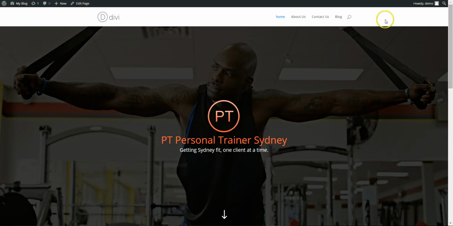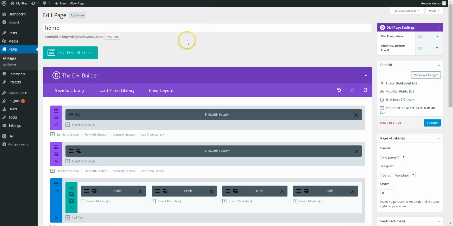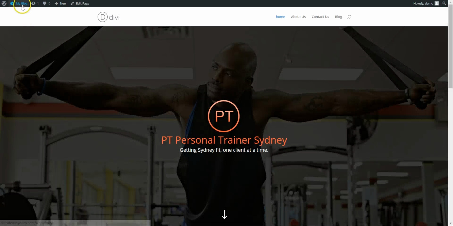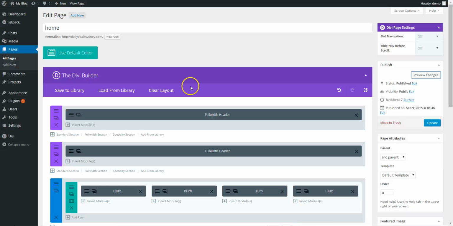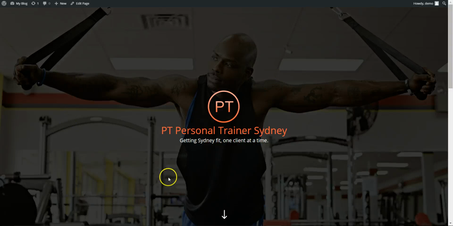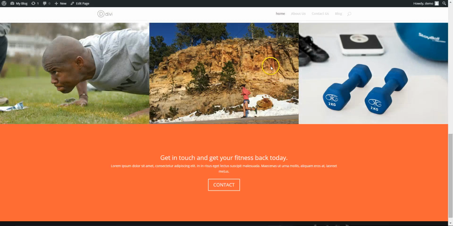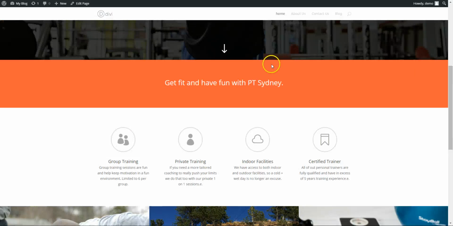Okay, the last thing we have to do is to set the logo and to hide the navigation until we scroll. So you can hide the navigation in the theme customizer for all pages, but we want to just hide it for this home page. So you go into here, hide nav before scroll, turn that on, and there you can see it's hidden, so it's just focused on the image, logo, text. As you scroll down then the navigation shows up.